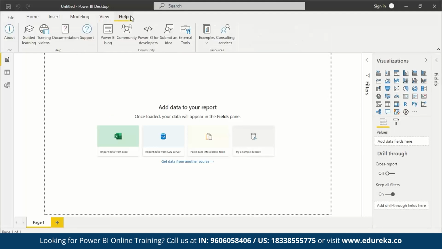And if you want any help with the community of Power BI, Microsoft has a great set of community. You have guided learning, you have training videos, you have documentation, you have various examples.